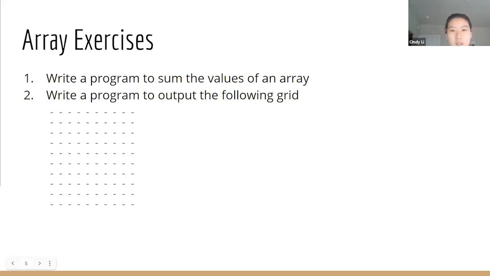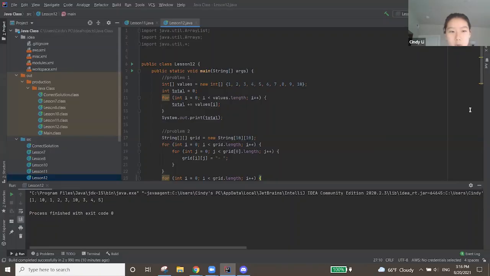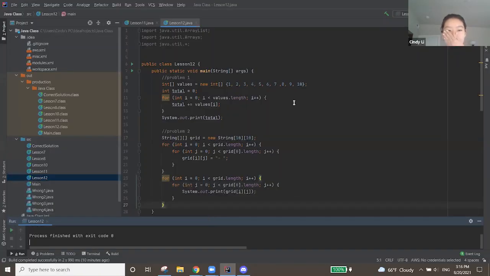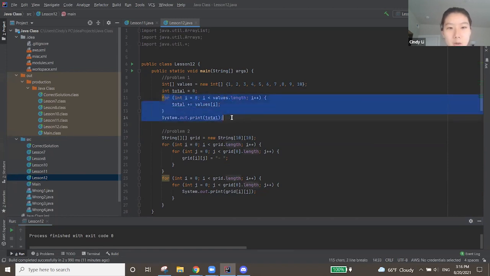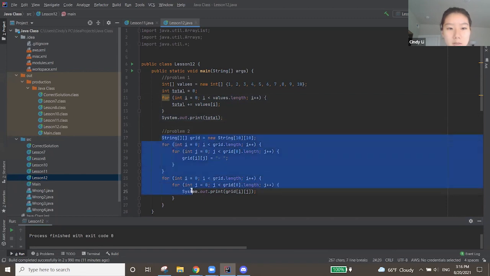Okay, so here are the answers for problem 1, right here, and problem 2. Let's go over them one by one. In problem 1, you guys see here, I have an array of ints called value, and it's just 1 to 10. And I have the total, which is currently 0 because I haven't added anything to it yet. And then we go through the array and then we print out everything.